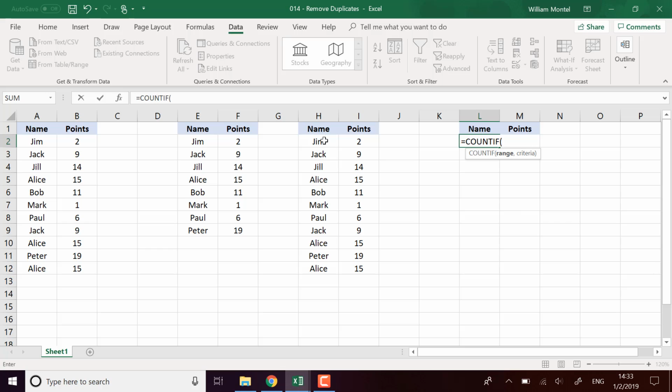Within which range? We're going to check here H2. The start is always H2, but the end depends on the current cell. So here it's only H2, but then when I drag the formula, it's going to be H2:H3, and so on. In this range, the criteria we want to match is this value. We count the number of values that match Jim, and we want it to be equal to 1.